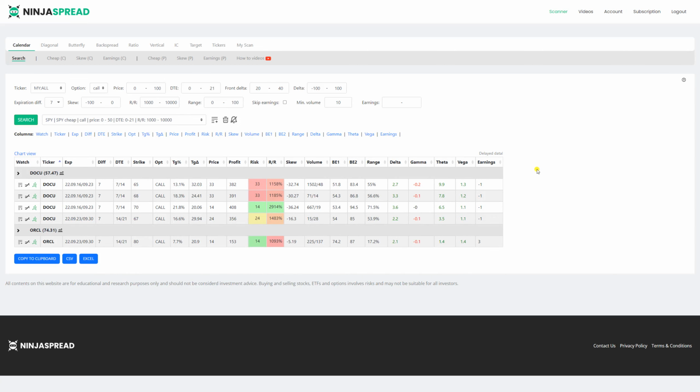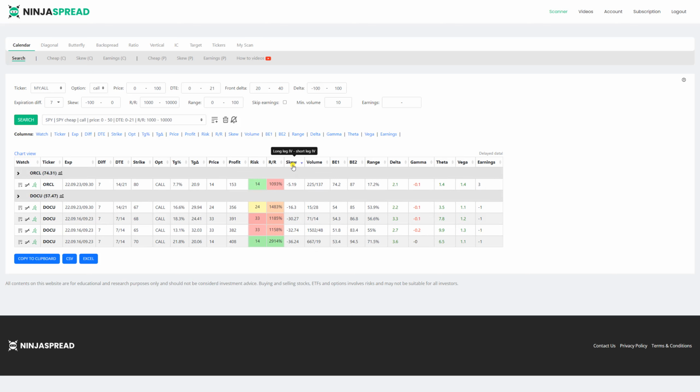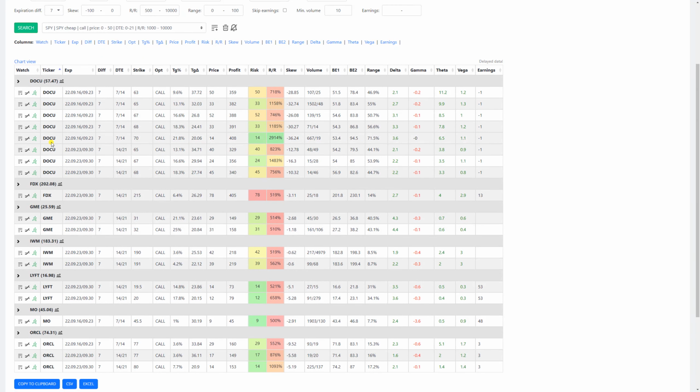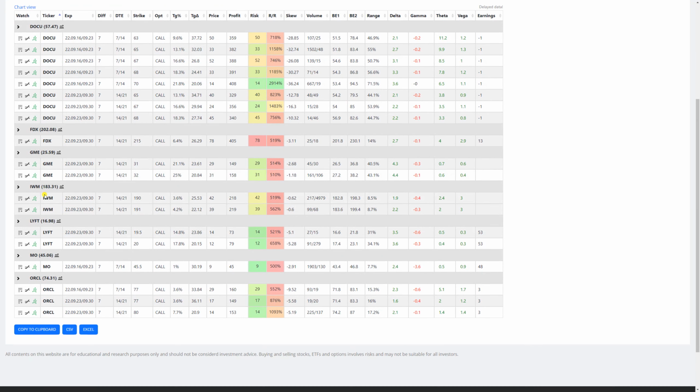It's running a little bit longer than the one before because it's running all the tickers. And what I found is 2 tickers, one for DAQ and one for Oracle. They all have high reward to risk and backwardated horizontal skew. If I want to see more results, I set the reward to risk, for example, to 500. And the range should be the default, and let's leave the rest like that. And now I have found more results like DAQ, FDX, GME, IWM, Lyft, MO, and Oracle.